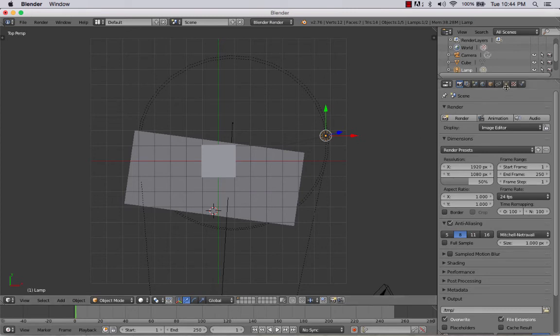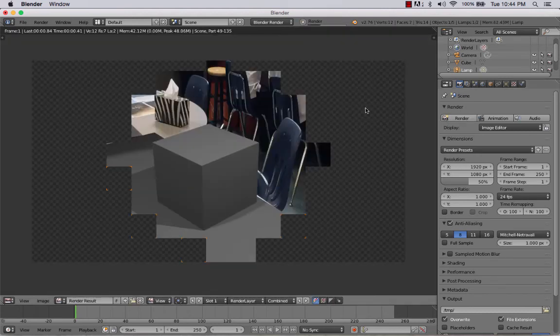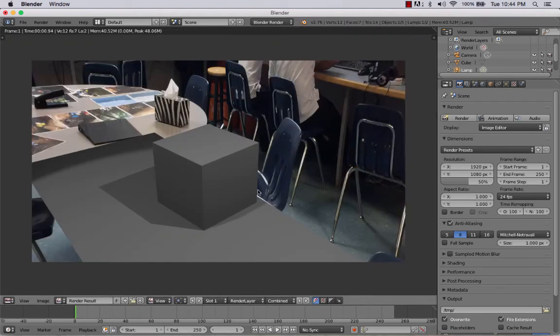And what I'm going to do is go to the light button, and let's just drop that energy down to maybe 0.4. I don't know, I'm just guessing here. And we'll render that, back to camera view, render, or F12. And you know what, that's not bad. The shadow's a little harsh here, but that's okay for now.